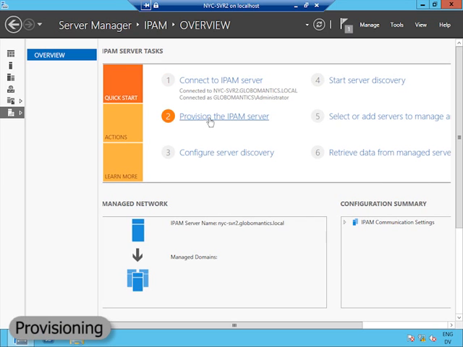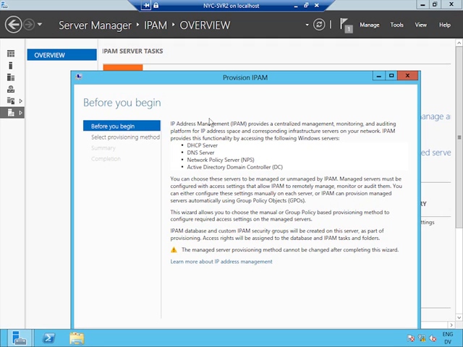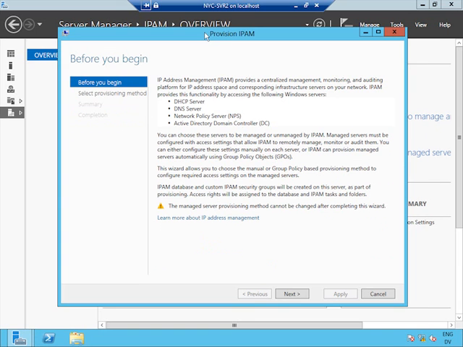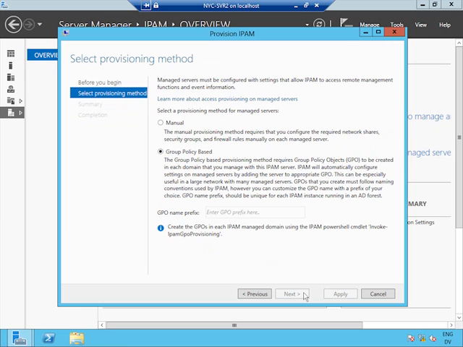Step 2 basically is answering the question, how do I want to manage which computers are going to be under the influence of IPAM? And the starting point for that is a simple decision of whether I want to manually configure that or automate it. And in general, the automated group policy based approach is the more logical one.